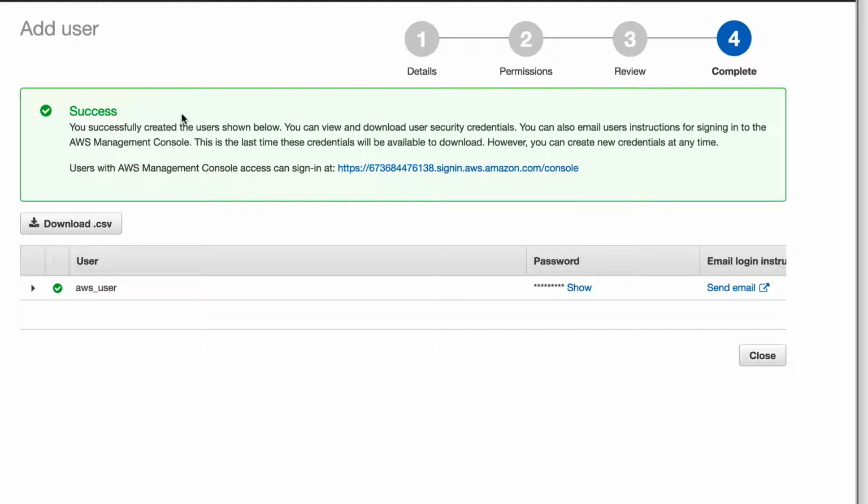Okay, now it's created that account, this AWS user account. I can show my password here just by clicking Show, and it'll show me the password. I'm not going to do that here. So I can select this button here to send myself an email with the password if I'd like. But for me, I would just click Show here and copy that password off to my password manager.